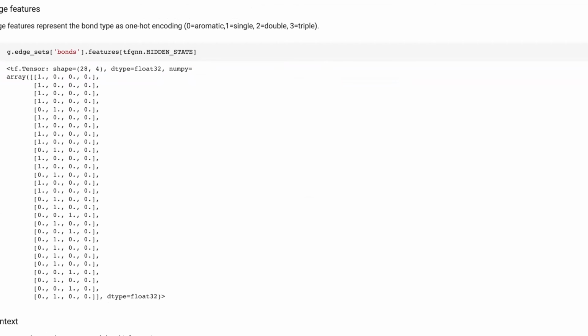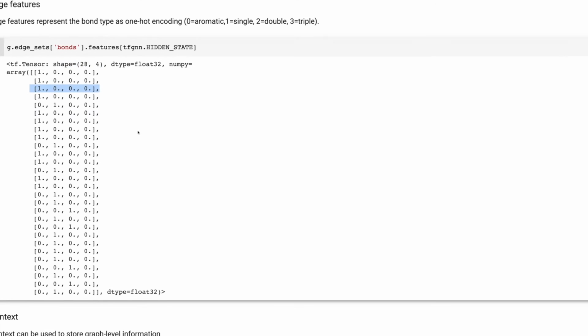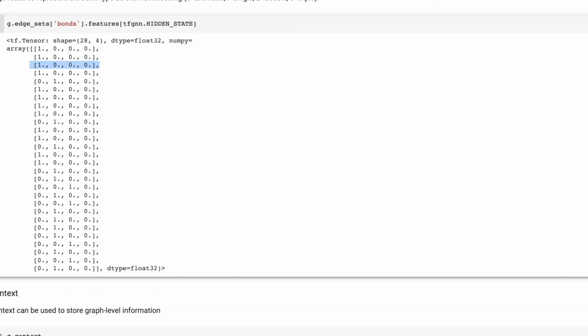We also had the hidden state feature for the bonds, and you can similarly access that after indexing into the edge sets, then the features with the feature name. These are also one-hot encodings, and the shape has the first dimension being the number of edges. So each edge has its respective encoding here. It's a one-hot encoding of fixed dimension. You can also represent variable-dimensioned features, and that will be shown as a ragged tensor, and we will have some examples for that going forward.